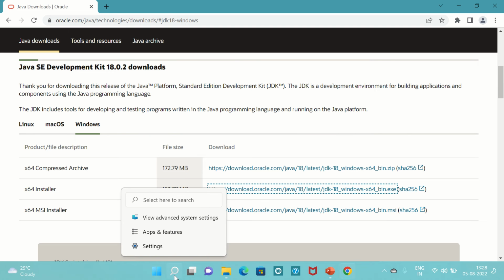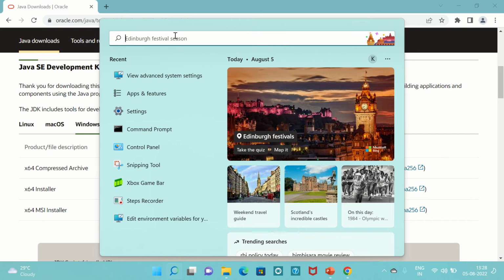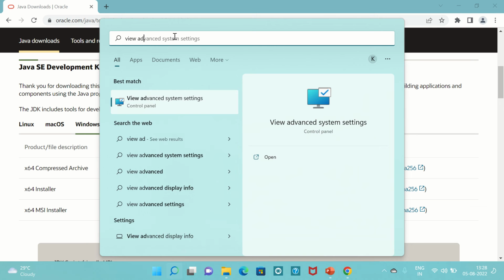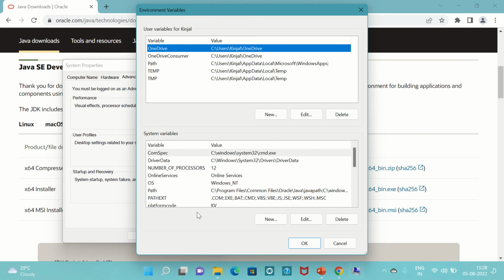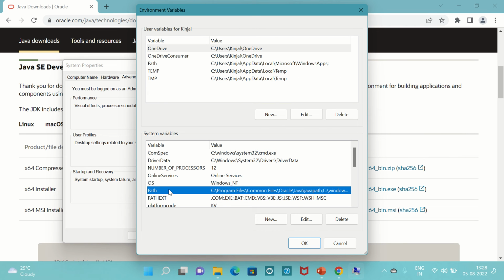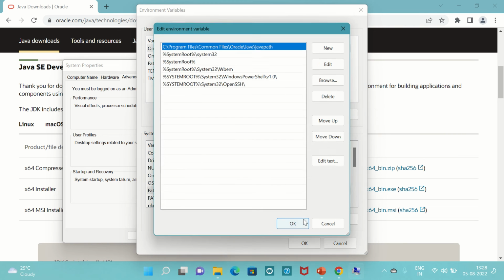For this, first we will click on search. Here type view advanced system settings, this one. Click on this. Here we can see environmental variables button is there. Click on this. Here search for path variable. Click here. Click on edit.